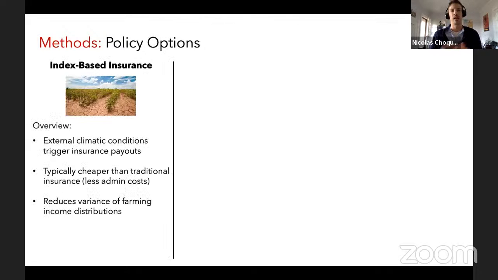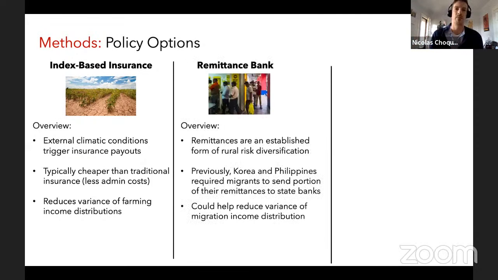And then finally, we're looking at how different policy options could impact these decisions. So I'll talk about three policies here briefly. One is index-based insurance. You can think about this as crop insurance, but tied to an exogenous climatic parameter. So for example, in our case, we look at if a certain drought threshold is triggered in any given time step, then all policyholders would get a pre-specified payout.